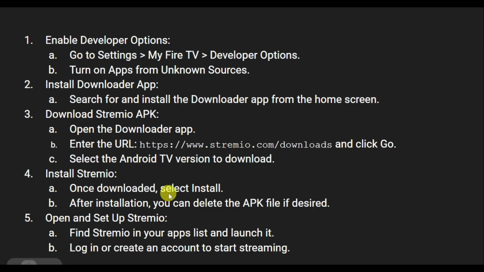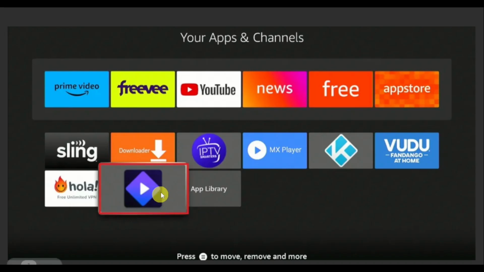Once you have done that, you need to install Stremio. Then once you have installed it, you just need to head over and find Stremio in your app list and then log into your account as usual. So this is how you use Stremio on FireStick.